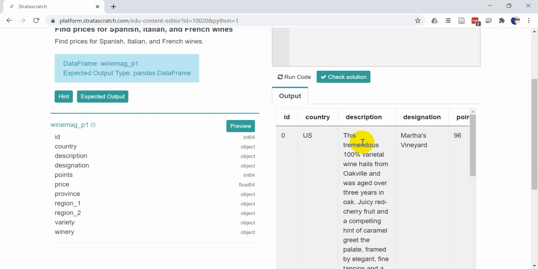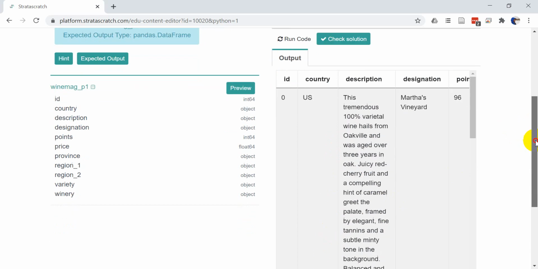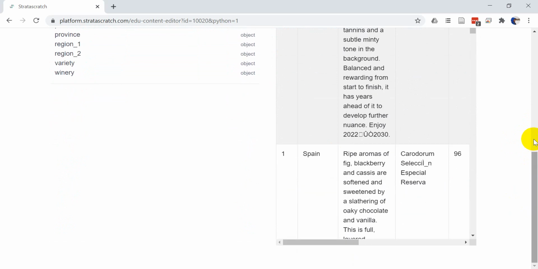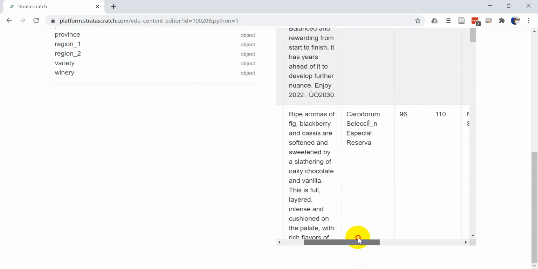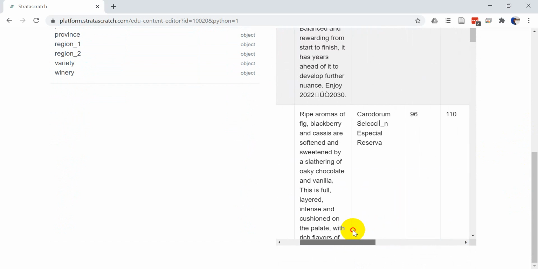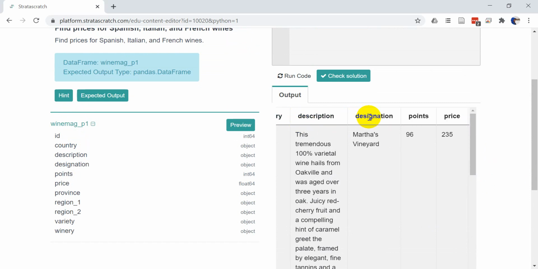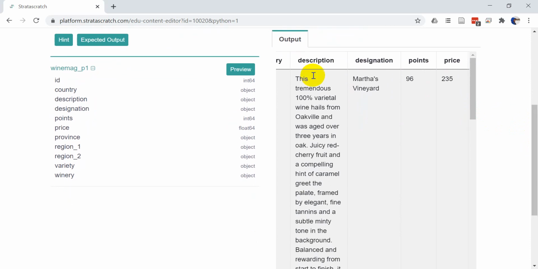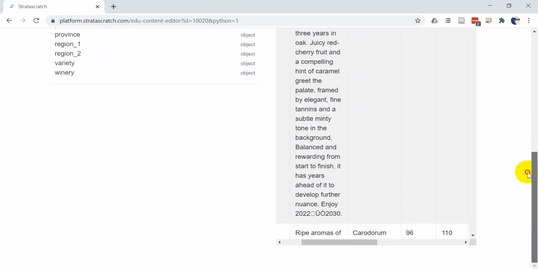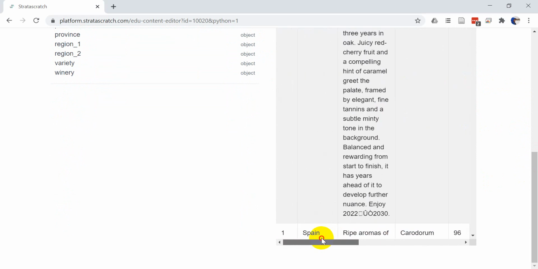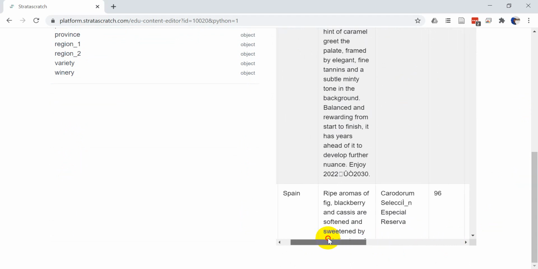Okay, so you have an idea. We have the country and a description. And if I scroll down, sorry, we can't see the whole thing on my screen. I'm going to scroll down a little bit here. We can see Spain here, and it has some information, and our price is going to be the fifth column. So we've got country, description, designation, points, then price. We can see that for Spain, the price is 110. Okay, all right. So we want to find these three countries. We want to find the price of each one. All right, let's give that a try.